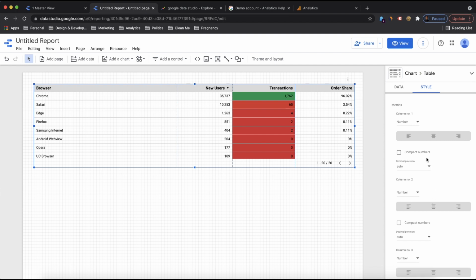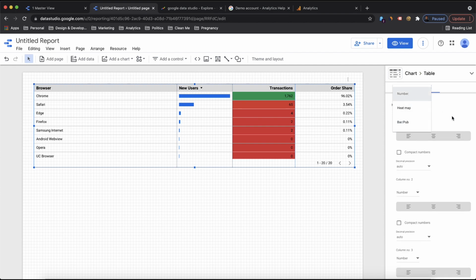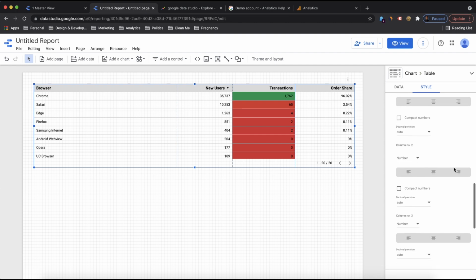And for each metrics column, you have some specific settings for them. So for column 1, we can show it as a number, or we can show it as a heat map, or we could show it as bars instead. So you have those options to play around with the data. You don't just have to show numbers. You can show it in different ways on top of the conditional formatting, and you can change to be compact numbers rather than the whole numbers themselves.